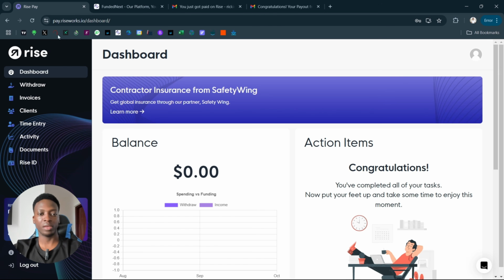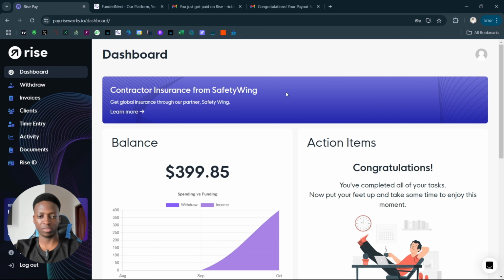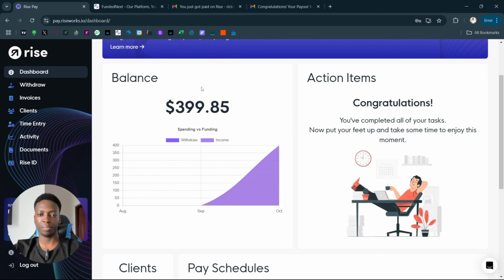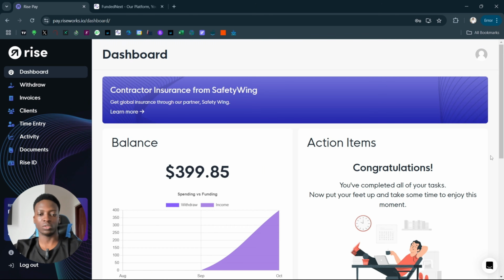So if I go to my Rise Pay, I think I should also be able to refresh and you'll see the balance should change. So there it is. I've just refreshed my dashboard. As you can see, the payout has now been disbursed. So that's it. It was a very smooth process.